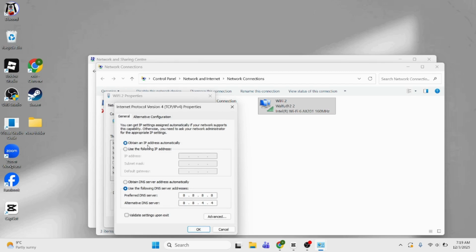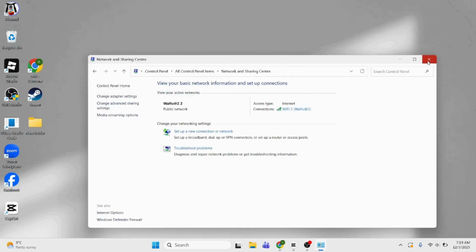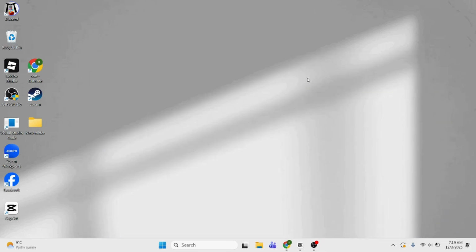And make sure this first is selected, and under second, make sure the use the following DNS server addresses is selected. Under preferred DNS, type in 8.8.8.8. Under alternative, select 8.8.4.4. Select OK. Now go ahead, restart your device, try again, and this will fix your problem, and also ensure that your Wi-Fi is stronger.